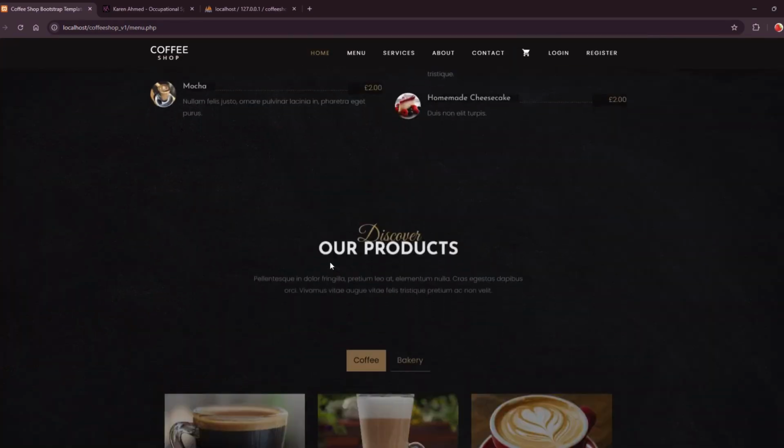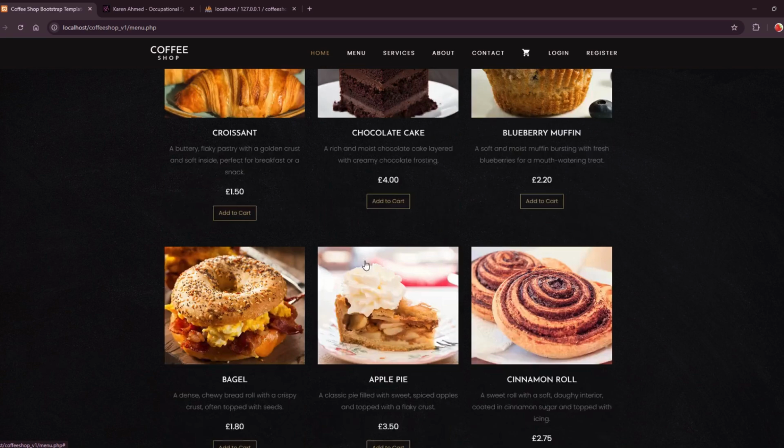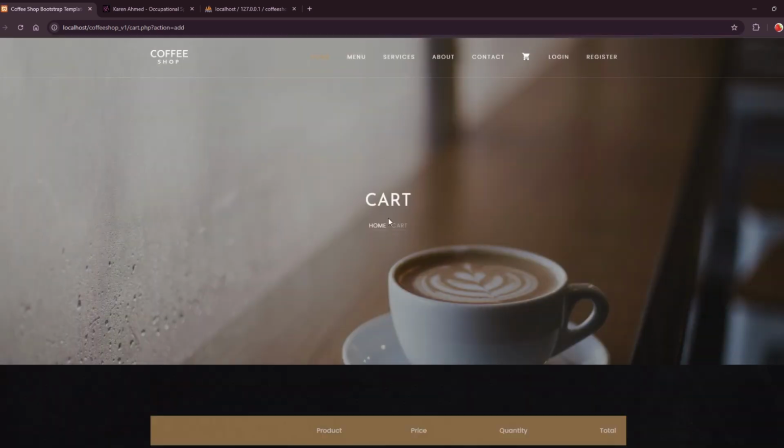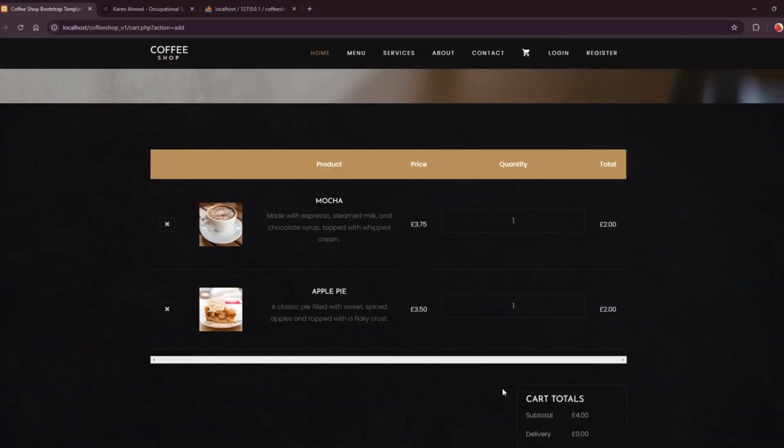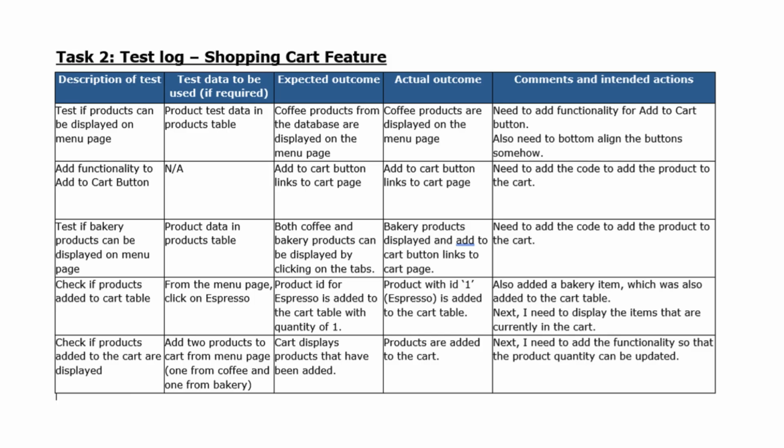So we can go back to the menu. We'll add an apple pie, and this also appears in the cart along with the mocker. So this test was successful, and the products were added to the cart. They were displayed on the page, and they're also in the database, and this is what we expected to happen. Next, we need to write the code so that we can update the quantity of the products in the cart.